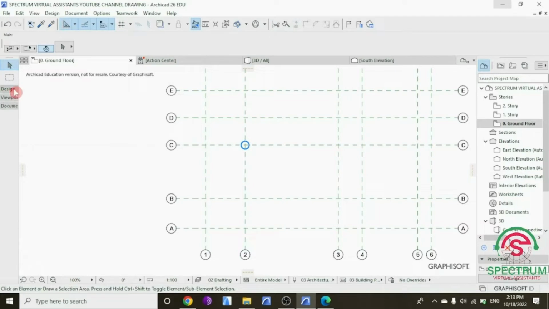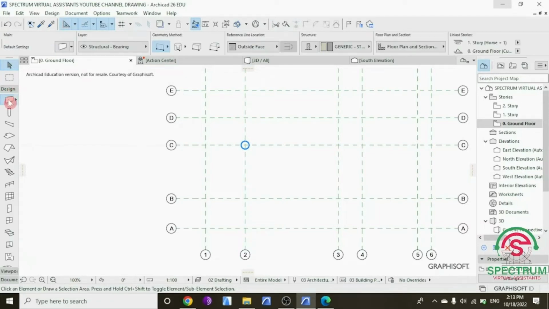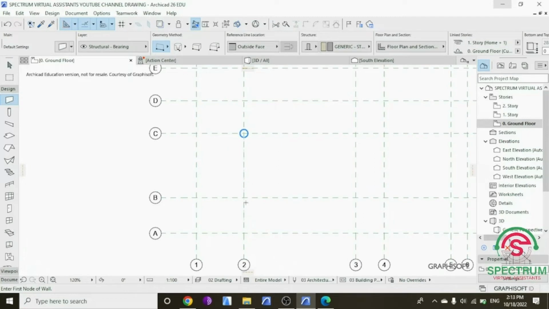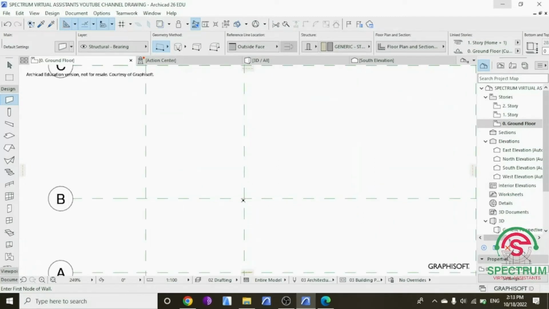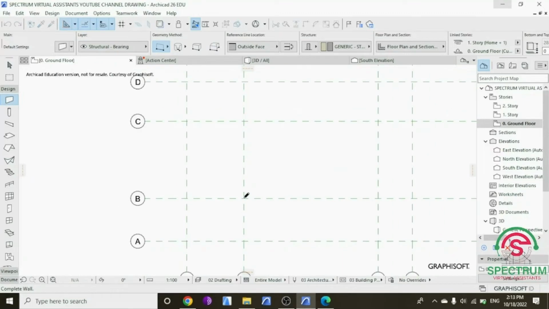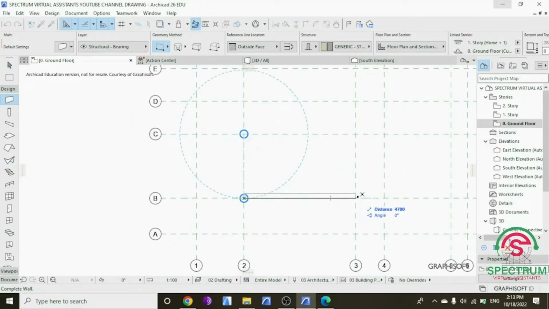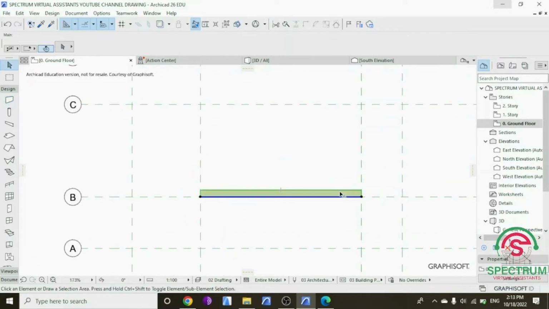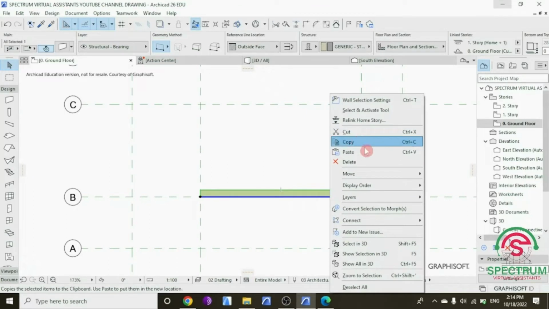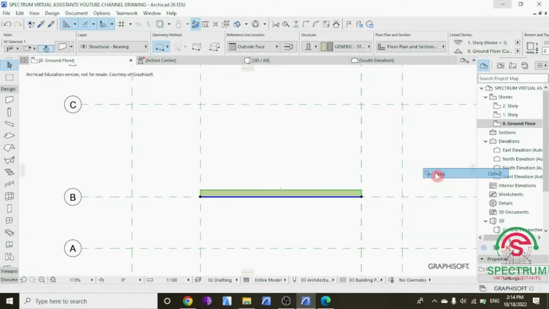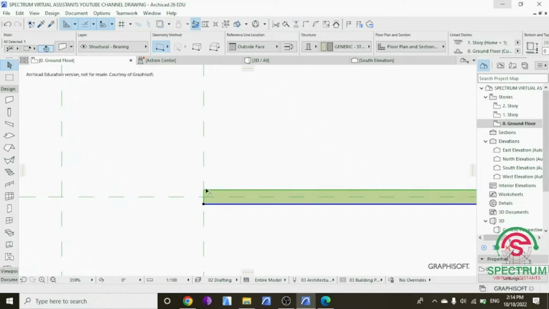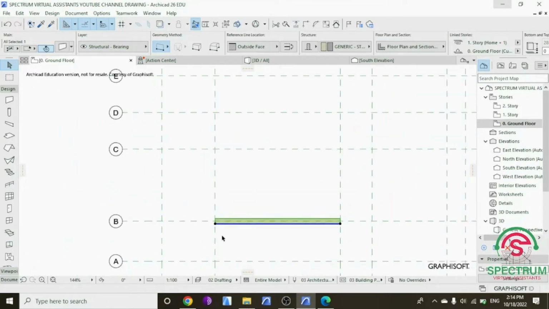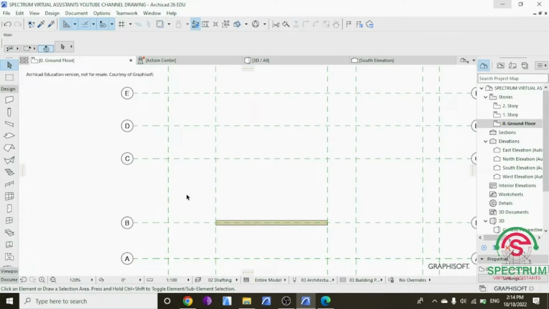So click on wall. Click on this point of our grid line. Drag your mouse and click on this point. Click on our wall. Right click. Click on move. And then click on drag. And drag your wall by 100 millimeters, so that the grid is at the center of your wall.